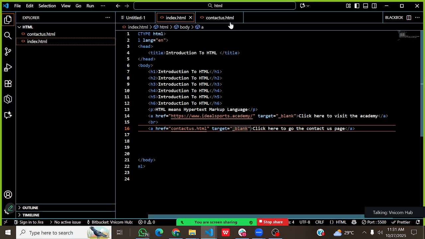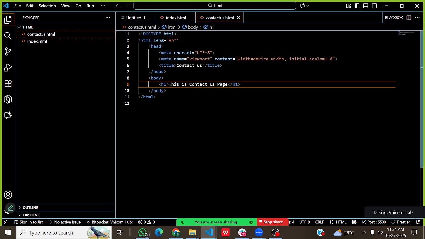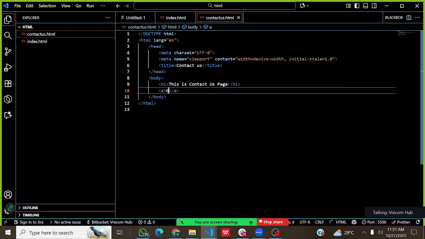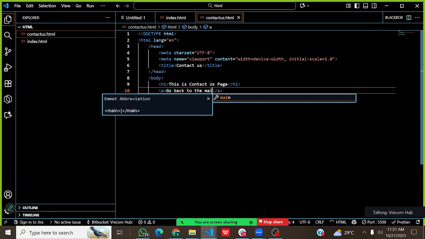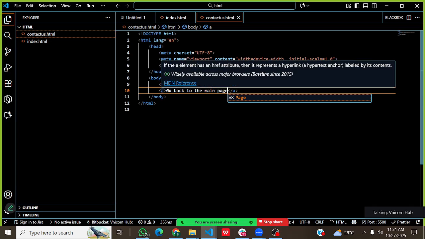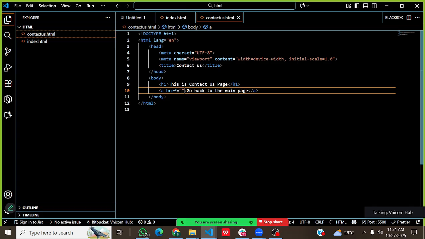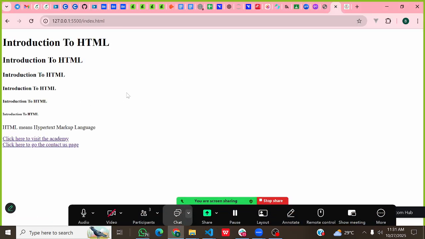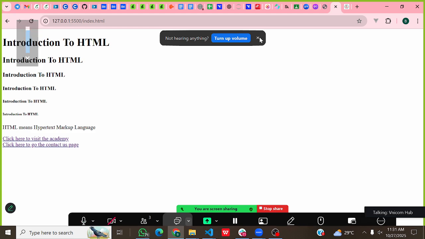So on my contact us page, I can put the link, the anchor tag for the index. So I'll put my anchor tag here, and I'll say go back to the main page. Then I'll put the link there, href. So href. Then what's the name of the home page? Index.html. So this is how you connect two pages together. So I can click here, take me back to the main page. You can see there's also like an interaction.